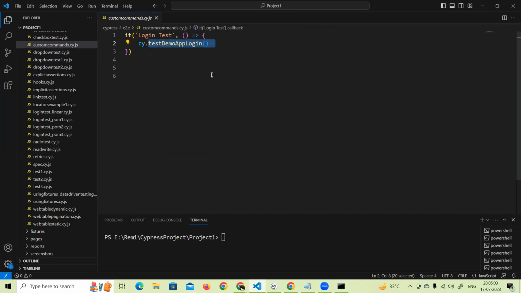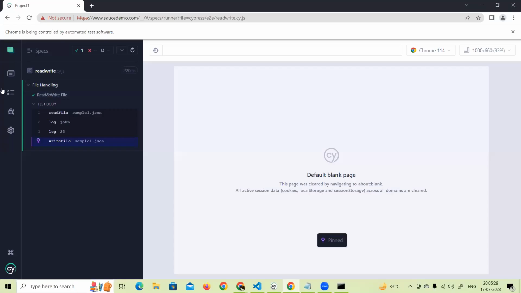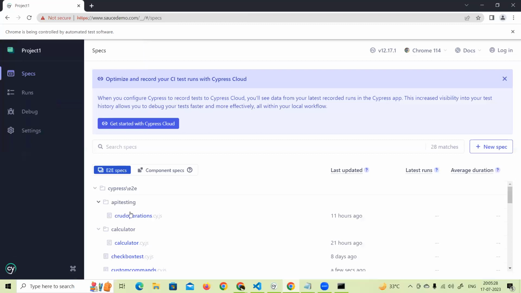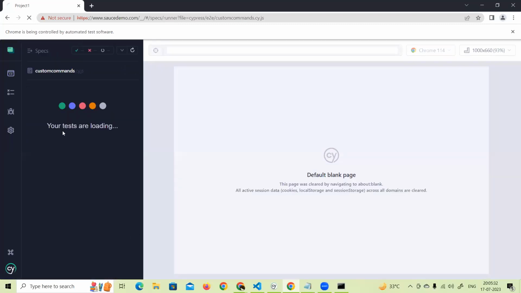It is a user-defined method, a user-defined command which we have created, like cy.visit, cy.testDemoAppLogin. In any test, if I use it, it will invoke that login, it will execute everything. So let me run this and see. If I go to this custom command, I'll just go here and open the test. Custom command. And now you see, it is getting executed.